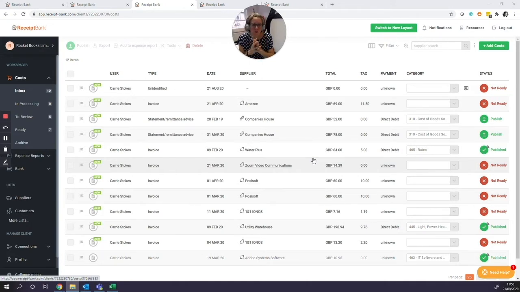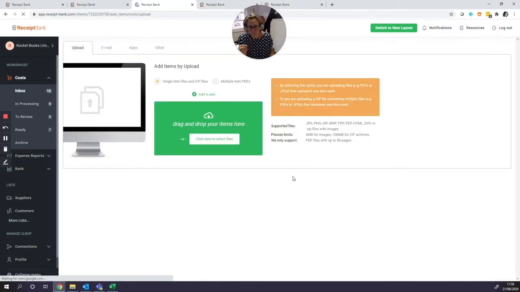Now the various ways that you can add costs into Receipt Bank is when you log in, on the top right hand side you'll see this add costs button. Now you can upload files directly off your computer. You can add them as single files or multiple item PDFs. Multiple items PDF might be if you scan a load of manual invoices in one document. If you click multiple items PDFs, Receipt Bank will split that out between the various invoices when you upload it.